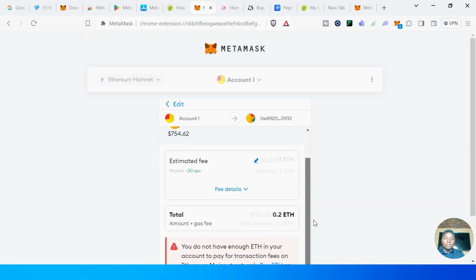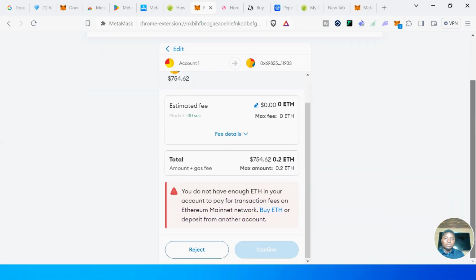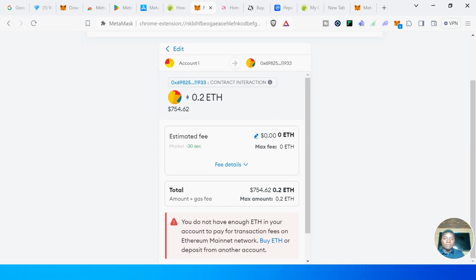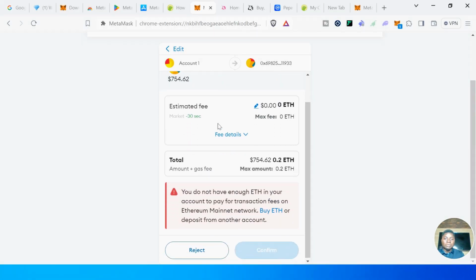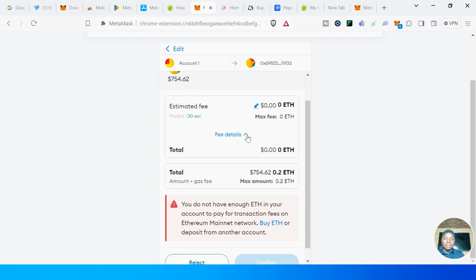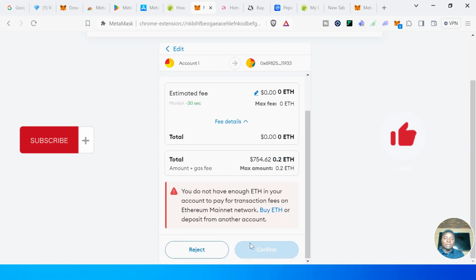When I click on next, it will show you all the details: the address I'm sending from and the address I'm sending to. Then it shows the gas fee that is required for this transaction. Once you are done, you click on confirm. Here you can see I don't have enough ETH to make the transaction, and I'm not going to make it because I'm not ready. But this is just to demonstrate to you how to use it.